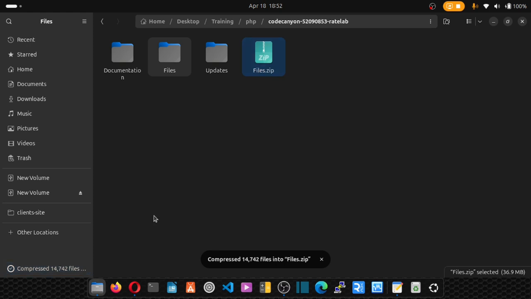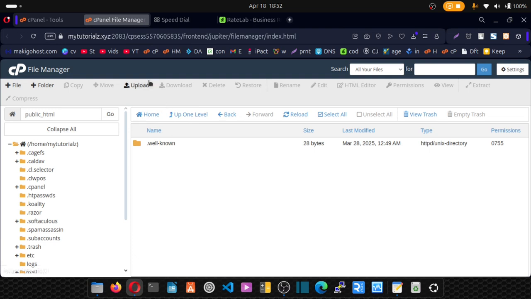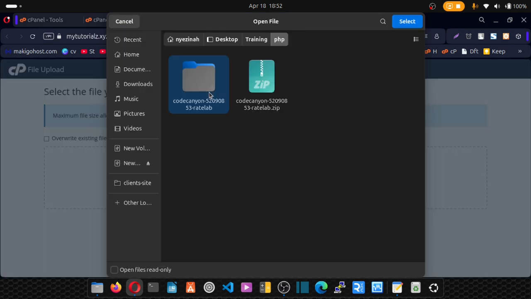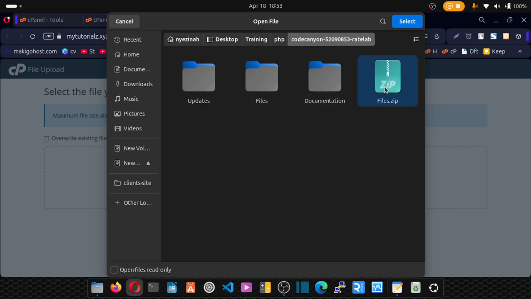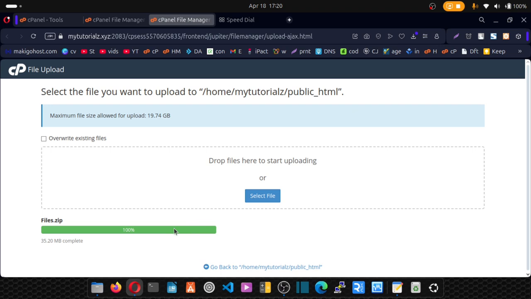This is the file we'll be uploading to our web server. Now let me take you there and we'll be uploading it here. So I'll click here, and navigate to where you have that file compressed. So I'll go inside, and this is the one we're going to be uploading to our web server. I'll click on select, and we'll wait for this file to get uploaded to our web server. So let's wait patiently for it to complete. Our software is successfully uploaded to our web server.